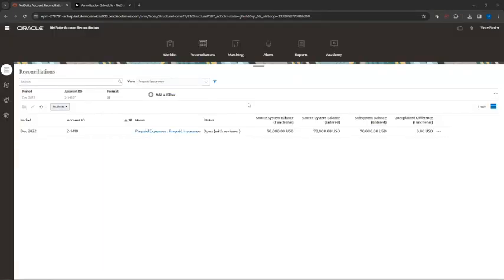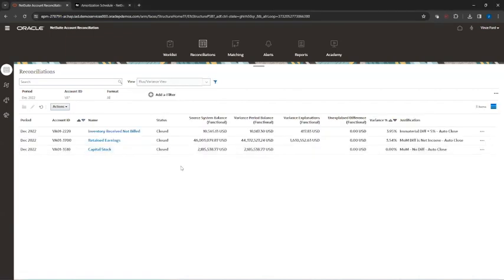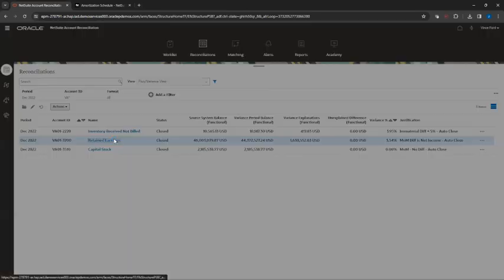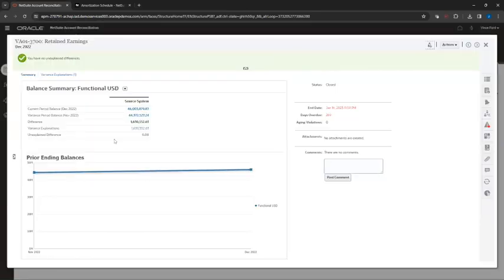Our final reconciliation compliance method is the flux variance analysis. It is similar to the account analysis method in that you input explanations, except that you are explaining the difference between the current period that you're reconciling versus a prior period.